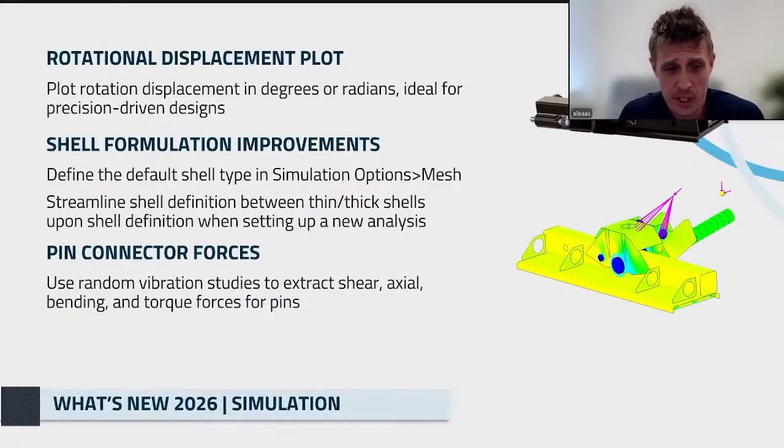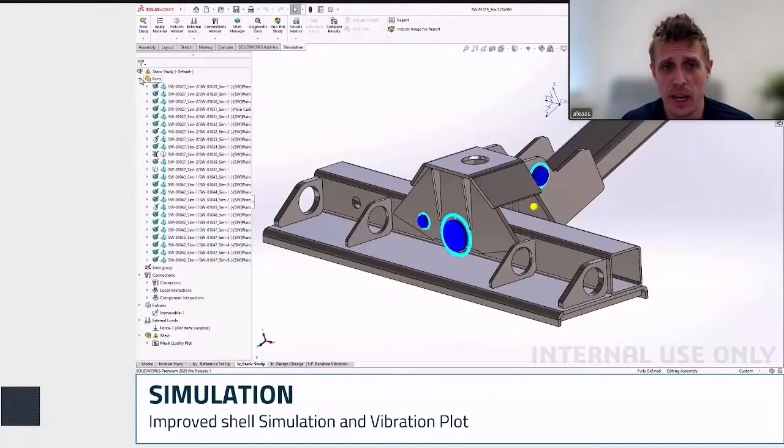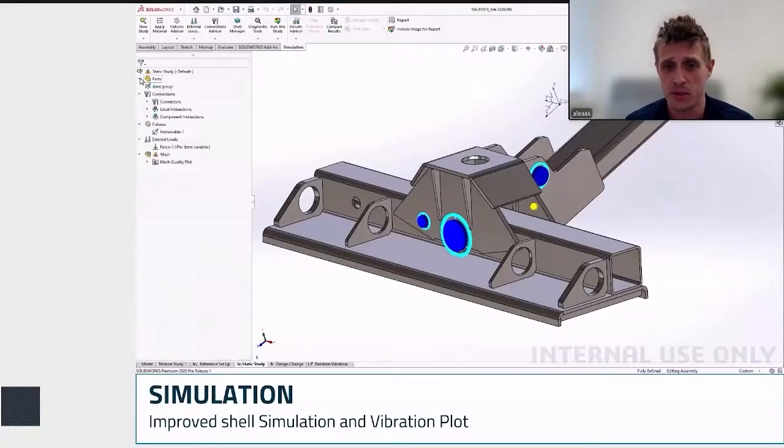Looking at some of the simulation enhancements for 2026, we have some rotational displacement plots, we have improved the shell formulation within SOLIDWORKS, and also added some pin connector forces. So we'll be looking at this one model right here. This model is obviously a very large sheet metal model. A sheet metal model is notorious for being a geometry that is fully drawn, so there is an inside and an outside of the model.